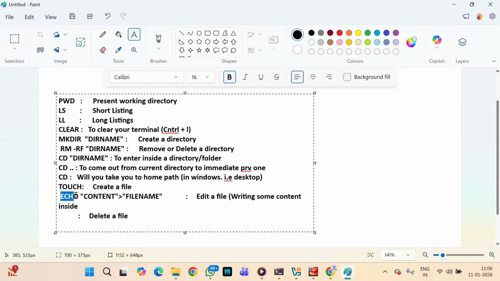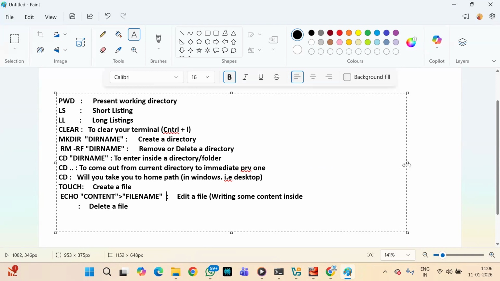Echo is the command, then the content I want to write inside that file, and then greater than, then the file name. Clear, basic? Anything which is not understandable here? I'm making you know the concept so you do not forget. You need not memorize this by heart. It will be inside you always.